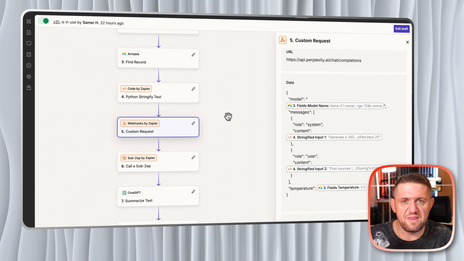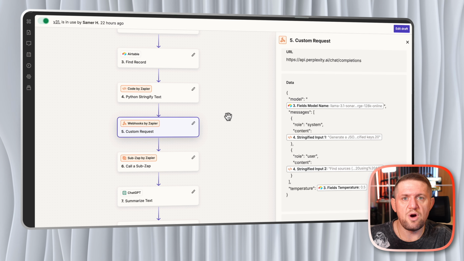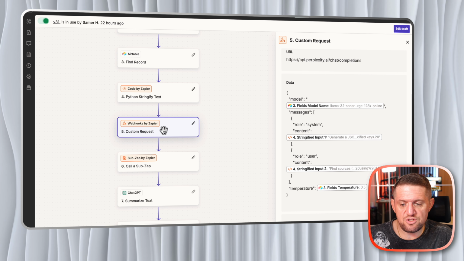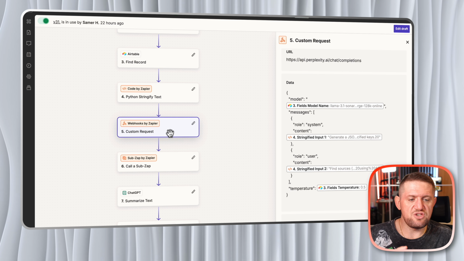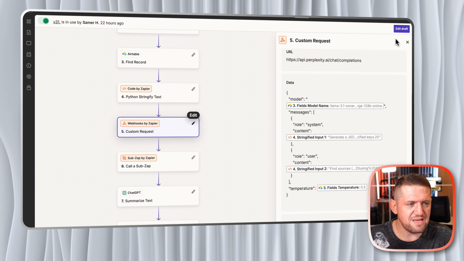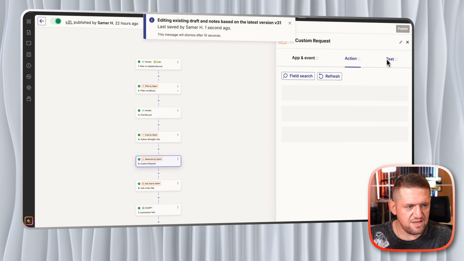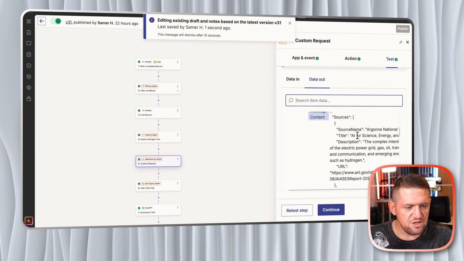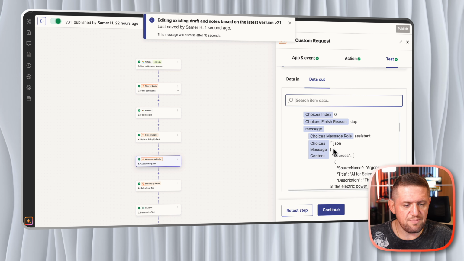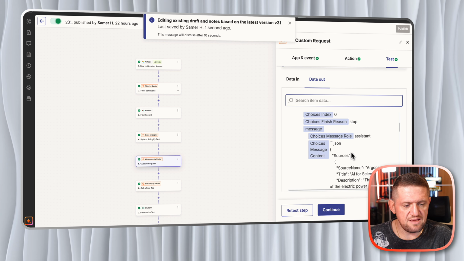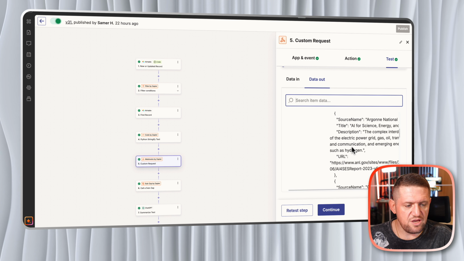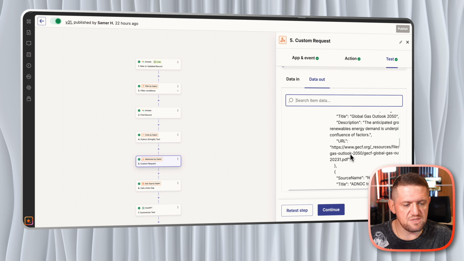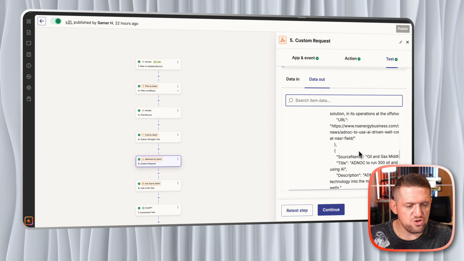And before we build the Sub-Zap, actually I'll go there and show you how that works exactly. So once I do this step, I get the JSON body as an output. Let me show you an example of how it looks. So if I go to edit, and then I go to test, I go to data out. So this is the JSON body that I get. You can see it's not clean, it needs cleaning. This is why I use the Sub-Zap and all other steps. You can see it has the source, some description, and the URL for each of the sources I get.